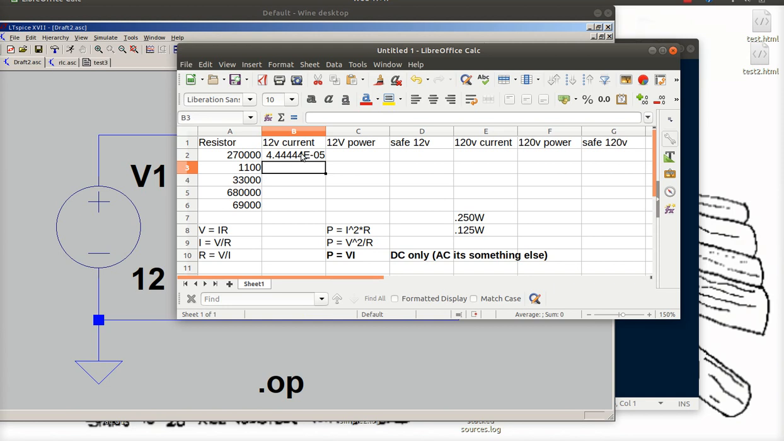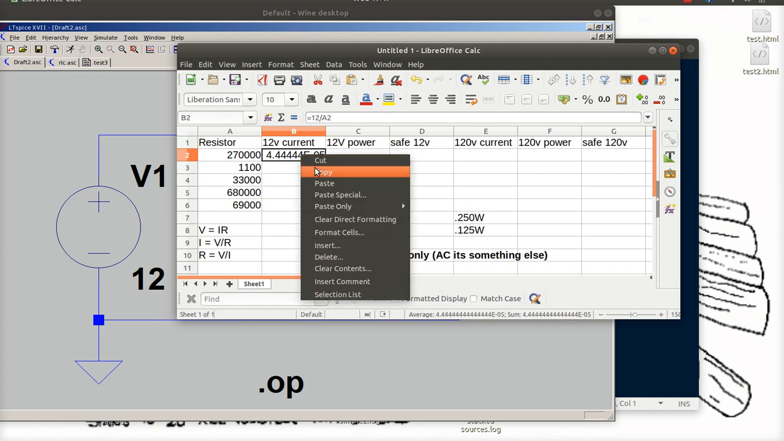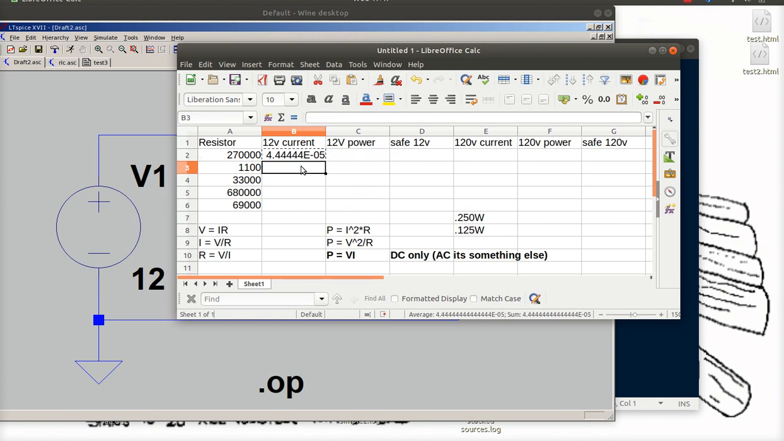This helps me now because now I can copy and paste this formula all the way down. So if I click and do a copy, and then I click and hold and drag and highlight all those cells, and I like to use the Control V shortcut, I can paste, and those are all my currents.